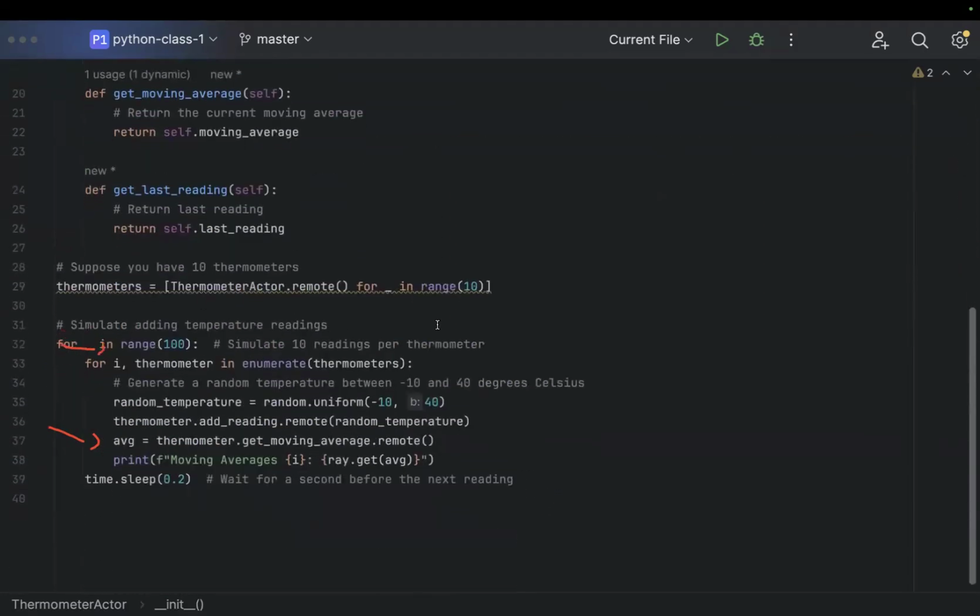So how do we initialize all this? Well, very simple. My actors are initialized by taking the class and calling remote on it. Since I have no initialization variable on the init, I just call the empty remote on it and do it 10 times. And then I have my list of actors. Now I can play with these actors.